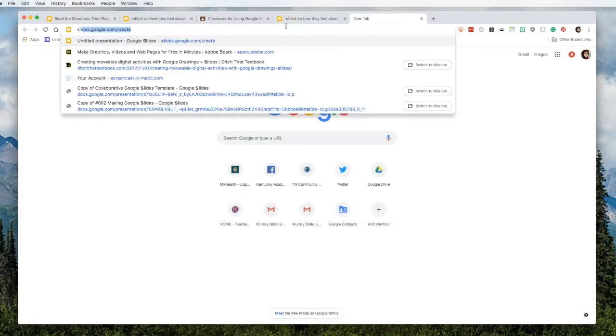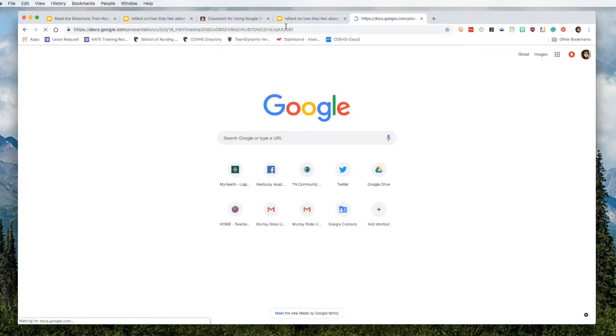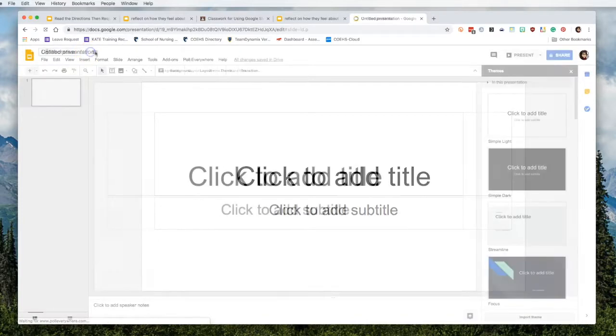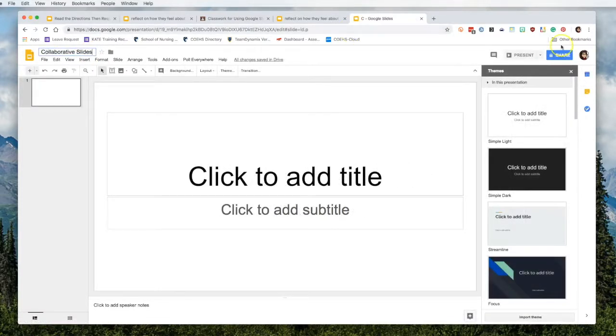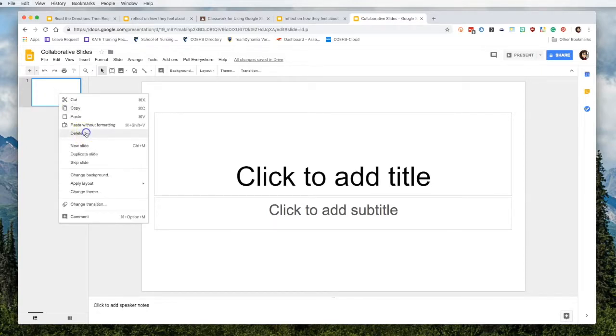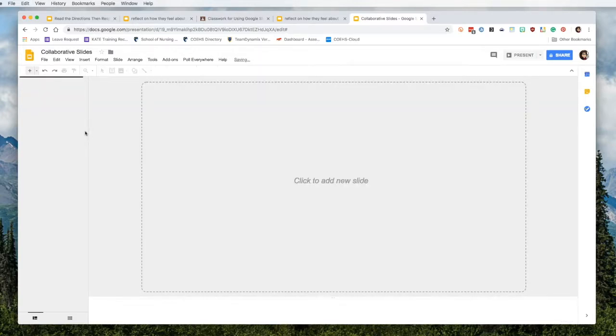All right, I'm going to come here, and again, I'm going to go to slides.google.com/create, and we're going to call this. Okay, we're going to come over here and close our theme because we're not going to use a theme. The first thing you're going to do is come to the slide that is automatically created for you, right click, and click delete. All right, so you have no slides open.